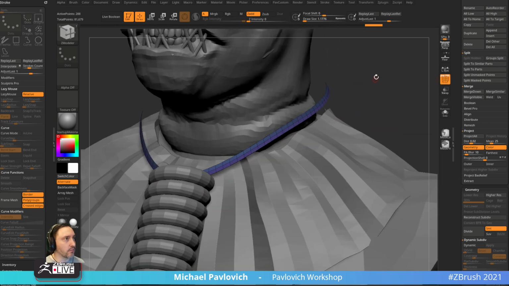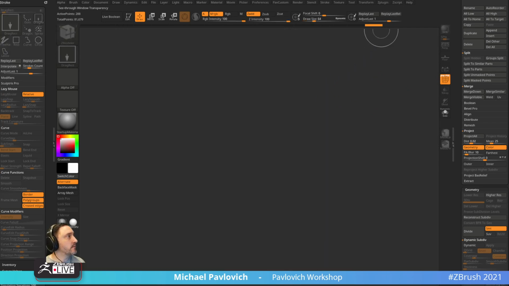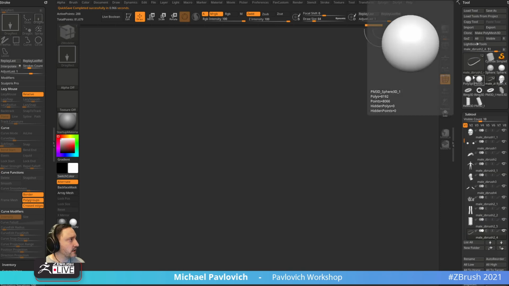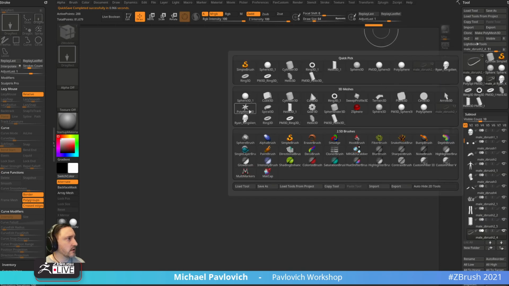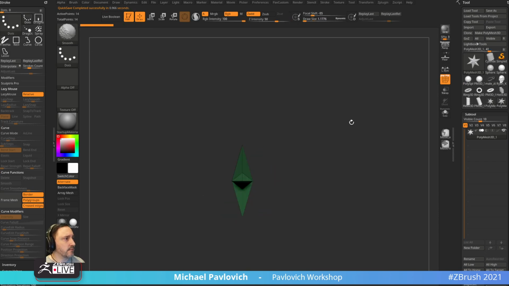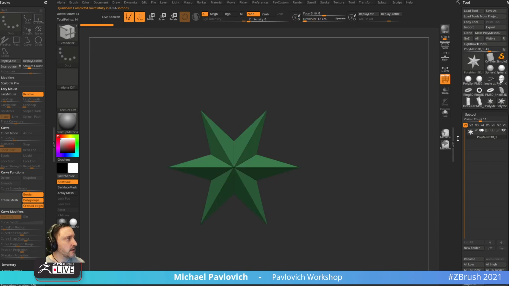I do have a rope brush. I guess I can show you how to make that real quick. Let's go out of edit mode. Let's say quick save. And this is a beautiful rope brush, but it'll work. So we'll go in here, we'll grab a Polymesh 3D. I think this will work.